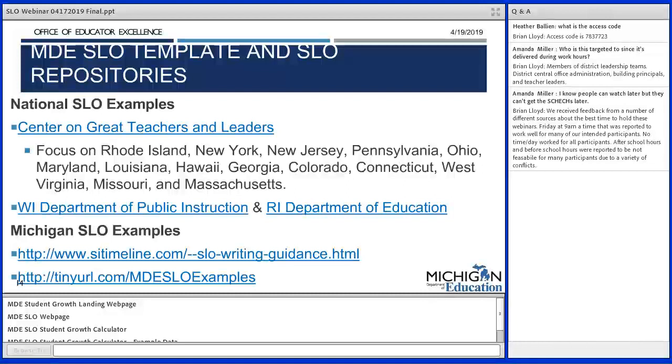The very last link is an SLO repository that we're trying to build here through MDE, as we work with different districts to highlight some of the great work that they're doing. So we'd encourage you to check that one out. And there's also another Michigan-specific link there to help you see how Michigan educators are developing and writing SLOs.